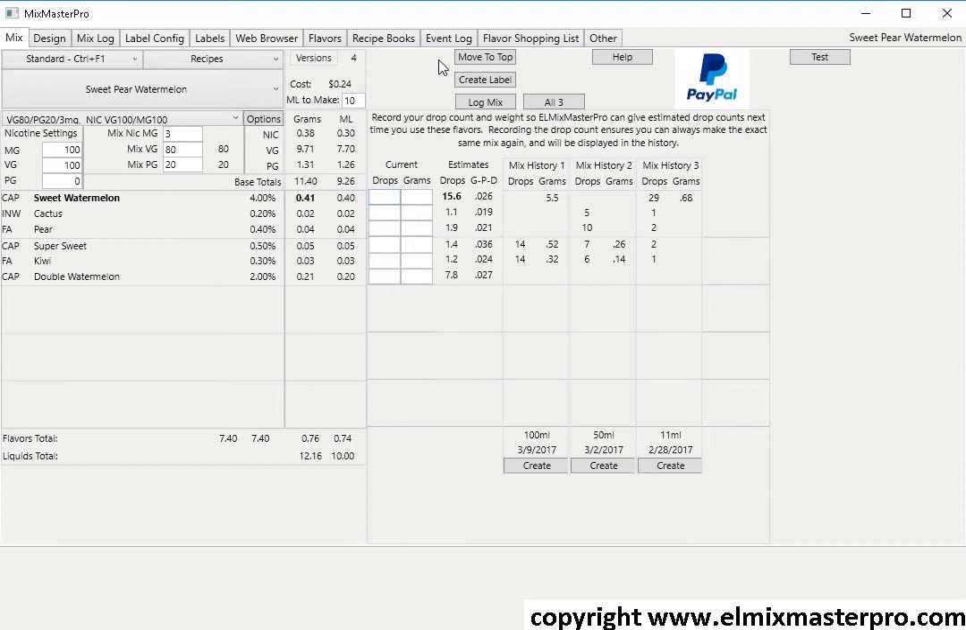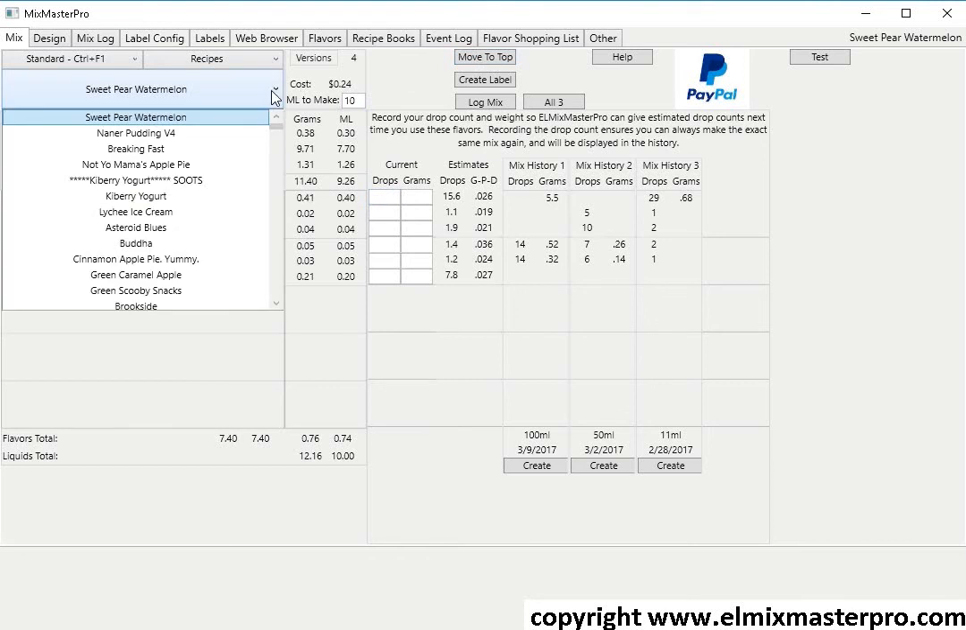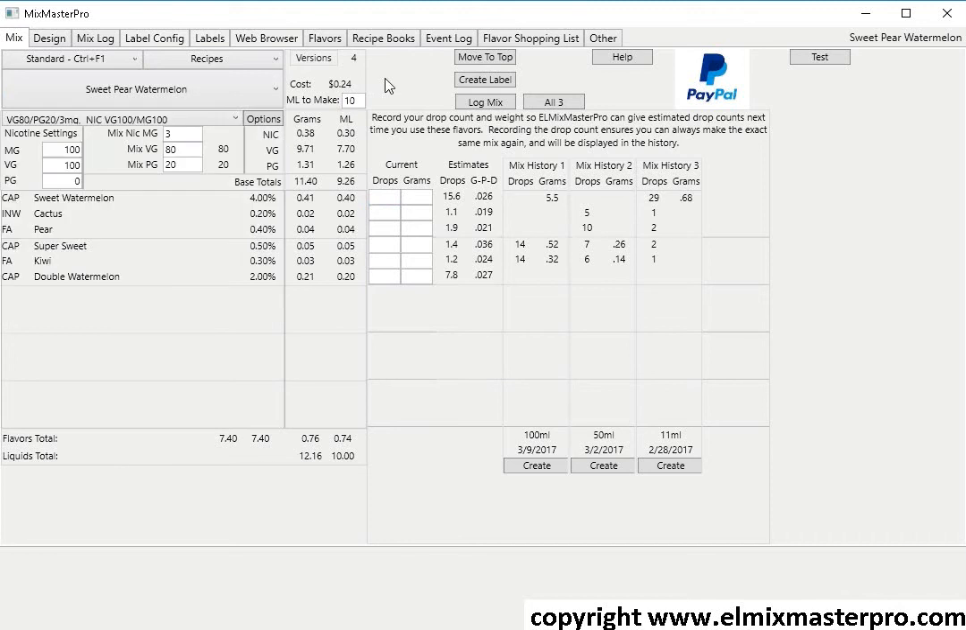At the top of the page there's a button called Move to Top. Whenever you import a recipe from the web or from other means, it'll be added to the bottom of your list. I always move it to the top of the list whenever I mix. That way everything I've mixed recently is towards the top of my list. I have 1,250 recipes in this recipe book, so I like to keep everything that I've mixed recently at the top. It's easier to find.